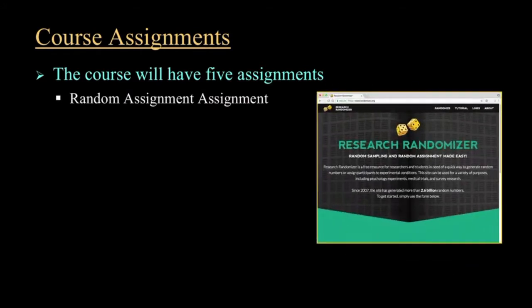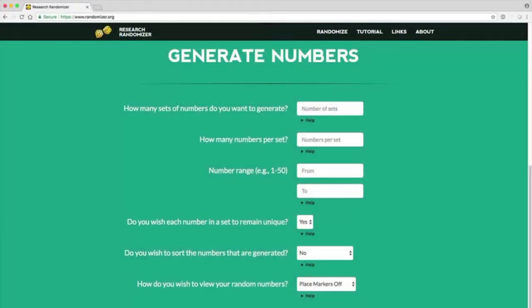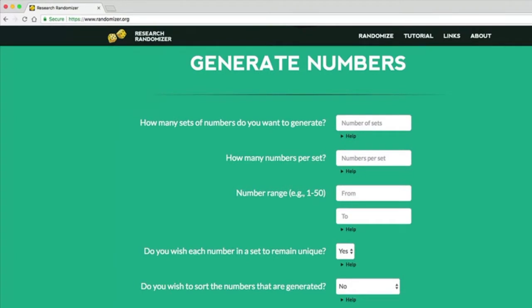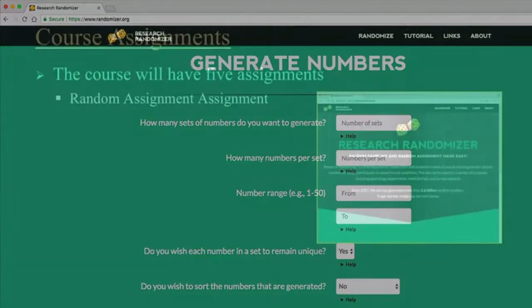The course will have 5 different assignments. The first, called the Random Assignment, will step you through a brief tutorial on random sampling and random assignment, and then ask you to use the randomizer form from Research Randomizer, a Social Psychology Network partner site, to generate your own random sample and to randomly assign individuals in the sample to one of several experimental conditions.